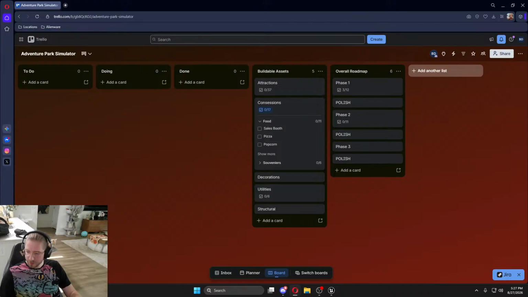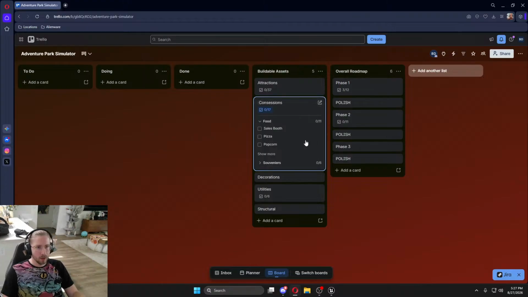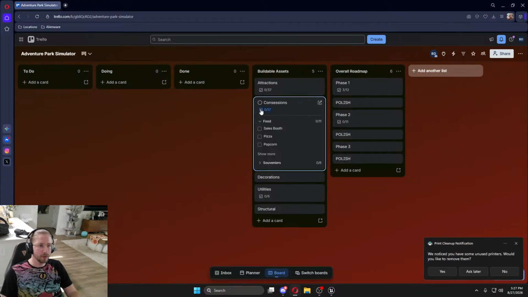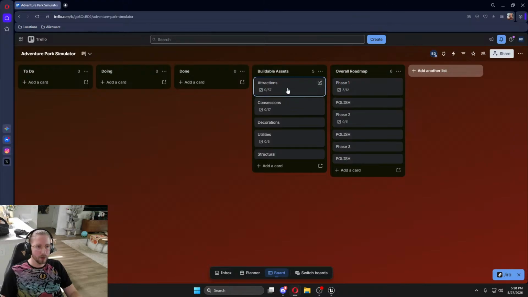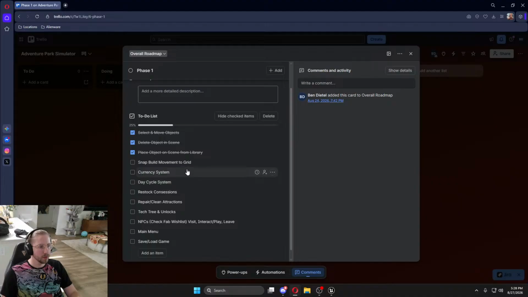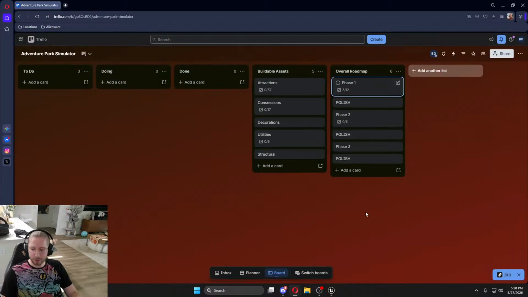Okay, let's try this. Yeah, this feels right for the game we're trying to do. Well, I wonder... Should I? Unused printer is good to know. I wonder if I should make some actual attractions. Well, first, what do we need to do? Snap build movement to grid system. Let's do that.